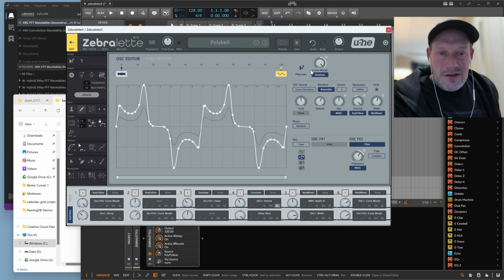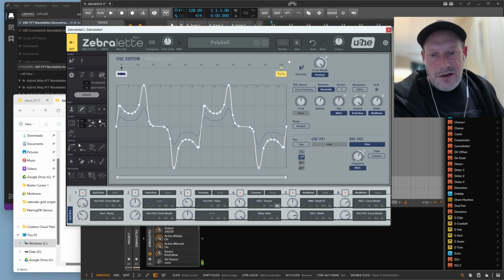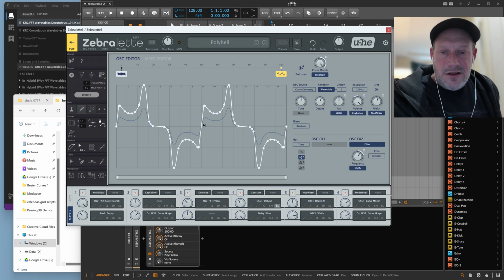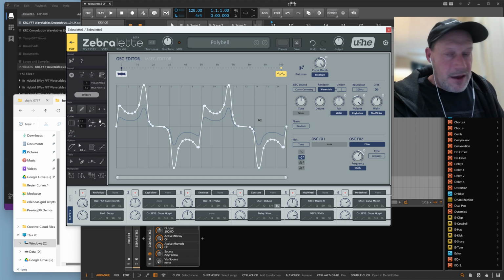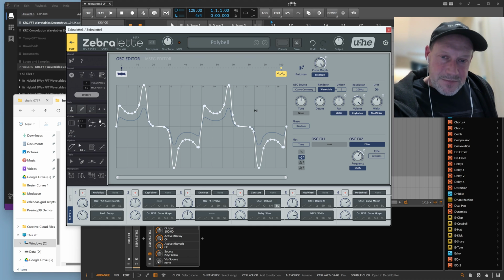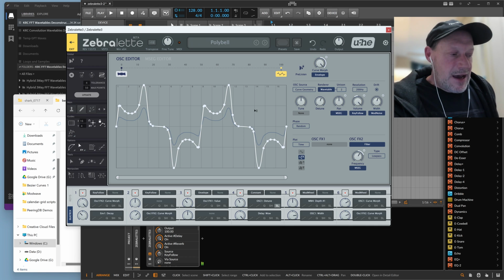Going back to this initial polybell patch, while the import, like tracing, does a good job of matching the waveform, this is what the waveform looks like if we were to look at it over in Modwave or some other wavetable synth or in a waveform editor or a DAW. But what I hear is a slightly different timbre than how it sounds in a traditional wavetable synth.